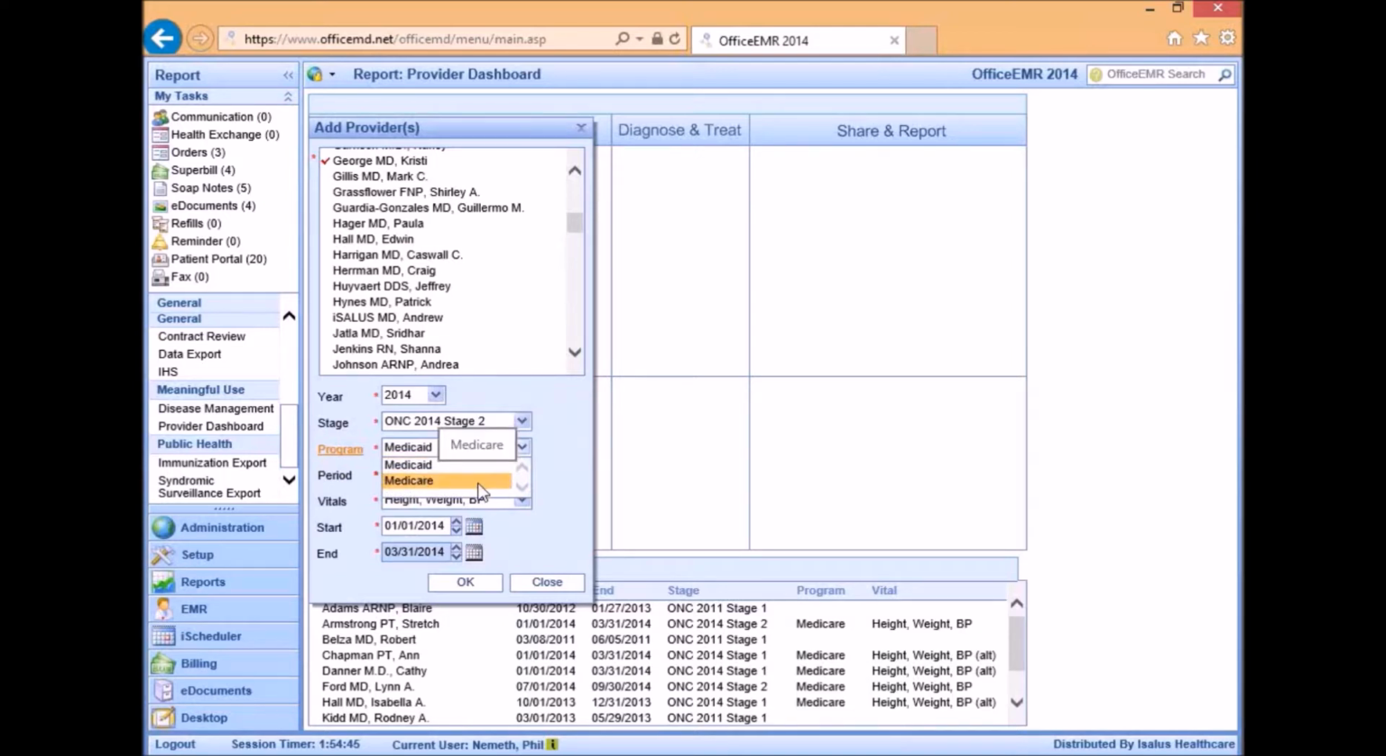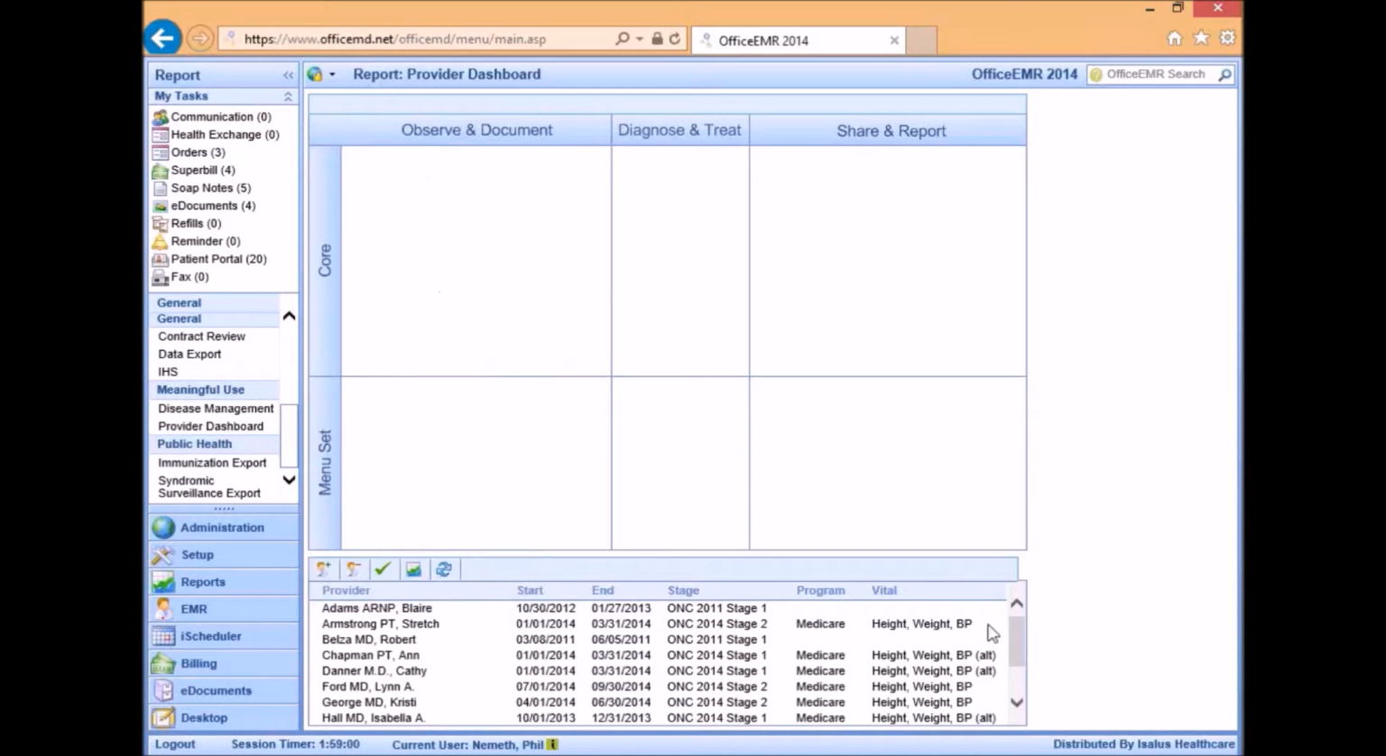Just to make things a little simpler for us, we'll switch Christy back to Medicare, make her period Q2, and now we'll click the OK button to fully add Christy to the provider dashboard. Now that I've hit OK, we can see that Christy's name is now listed in the list of providers. Once you have your provider added to the list on the dashboard, to pull up that provider's dashboard and see how they're doing in terms of meeting all the different measures, you just click once on that provider's name.